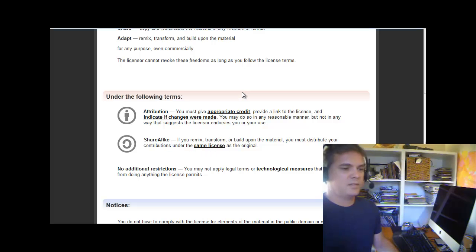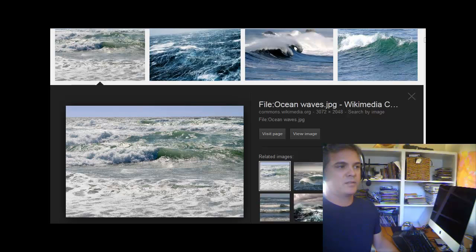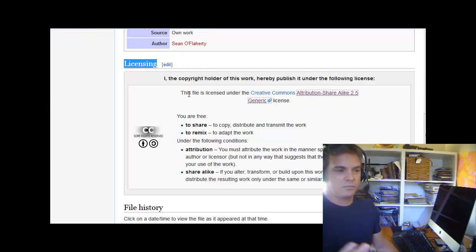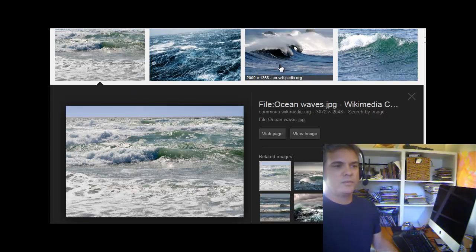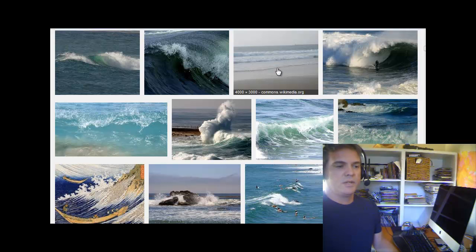So I just don't even want to bother with this stuff, so I'm going to go back and keep looking until I can find something that says, for example, that it's public domain. I don't have to worry about anything. I just use it, okay? And that's kind of difficult, especially the deeper you go into niches, but I'm sure I can find one somewhere if I keep going down here. That's a cool one.